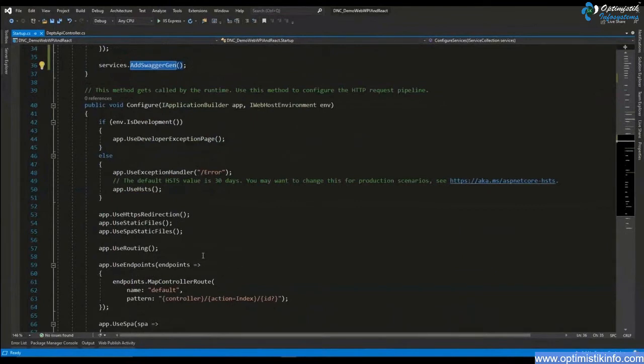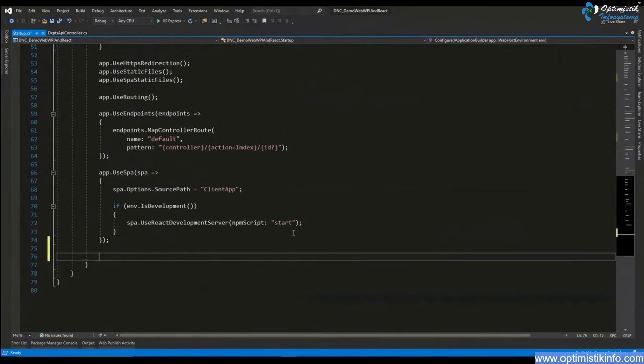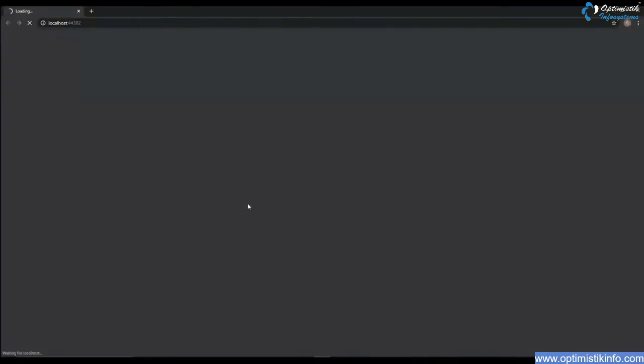So here we go to the Configure method, and as the last statement I put app.UseSwagger. And then I say Ctrl+F5. So this will activate that dependency and will make sure the Swagger documentation is generated for me. So let's wait for the home page to be loaded.